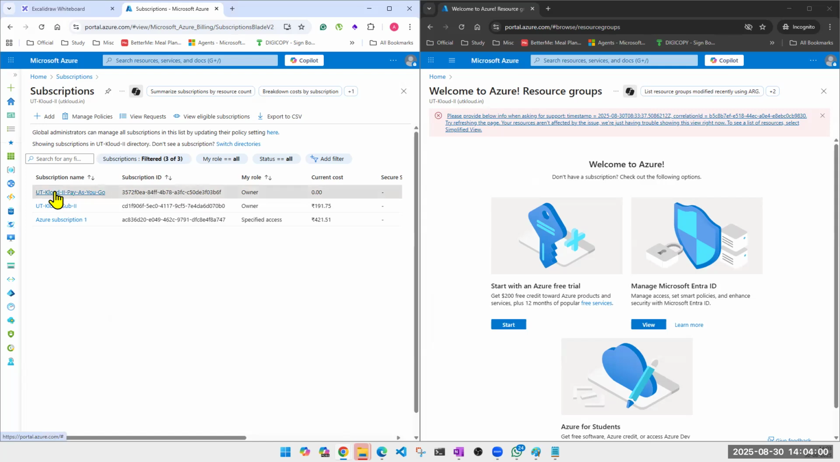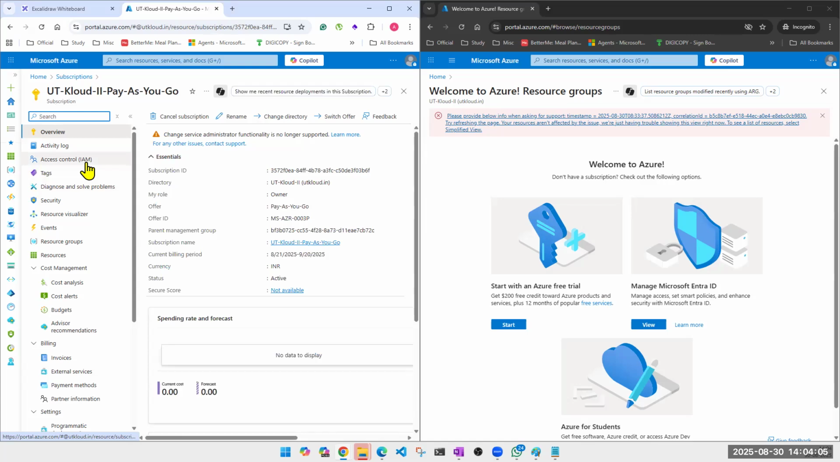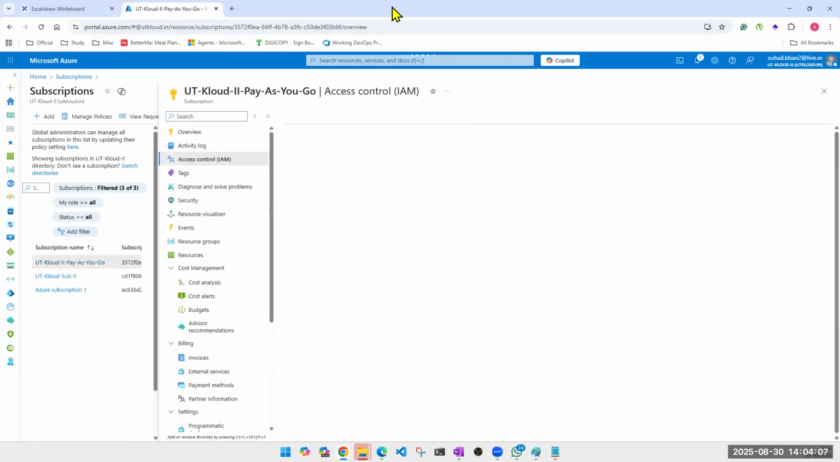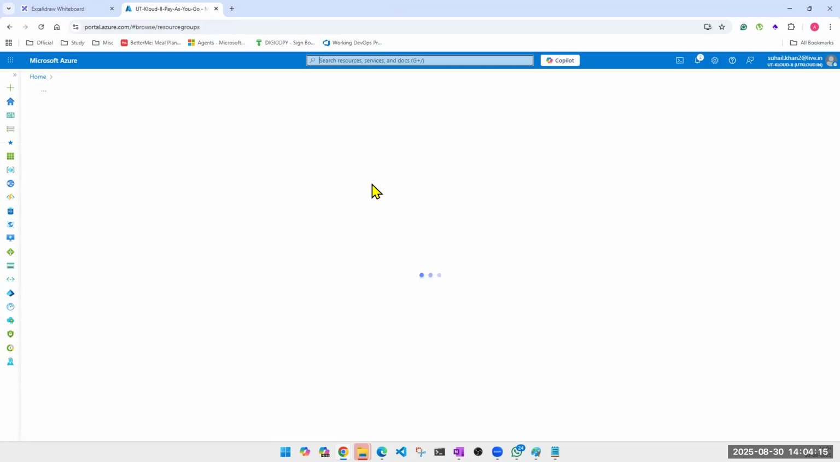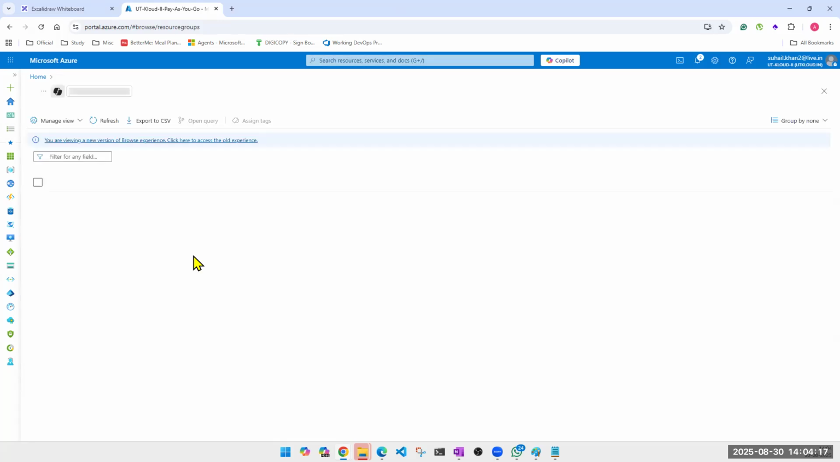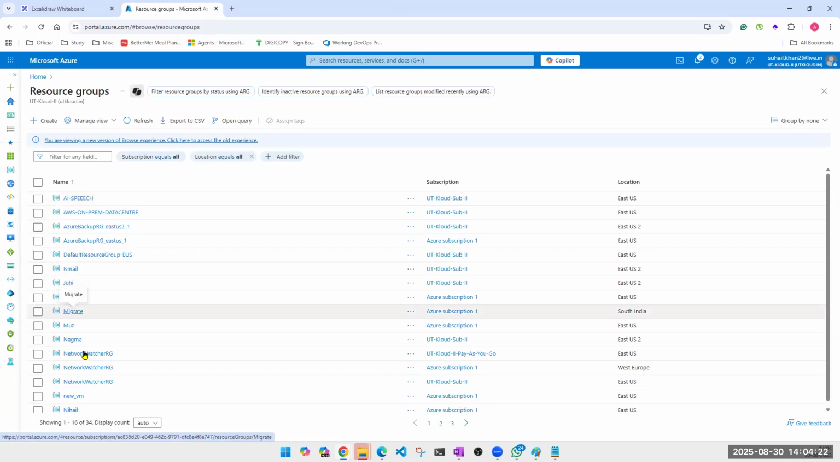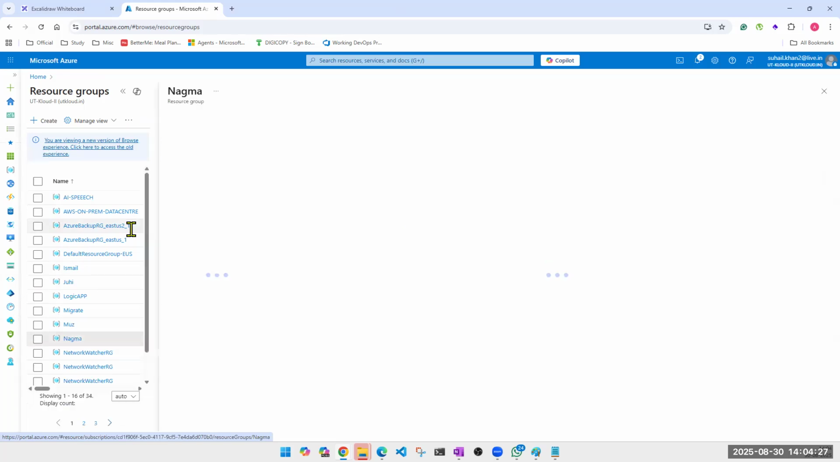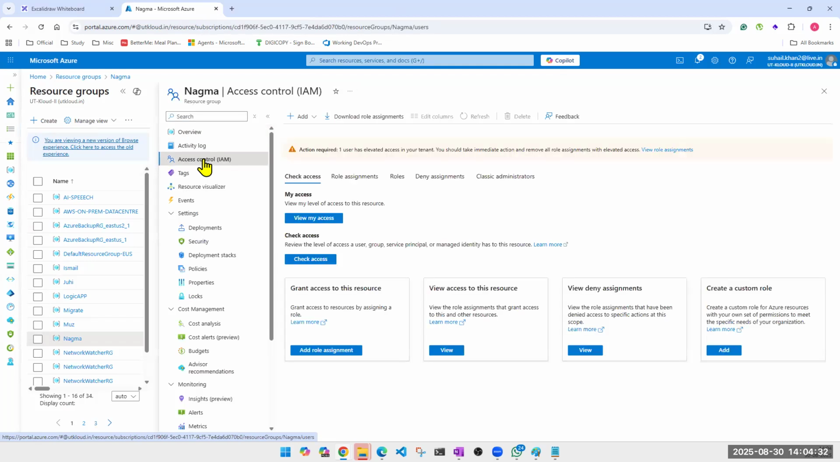So I'll go here. On the subscription level, I have IAM, right? I'll maximize it now. I have the same thing at resource group level also. Let's say that I don't want him to see anything in my subscription except for one resource group. I can go to this resource group and go to IAM, and then Ajit will have access to this resource group, not at the subscription level.